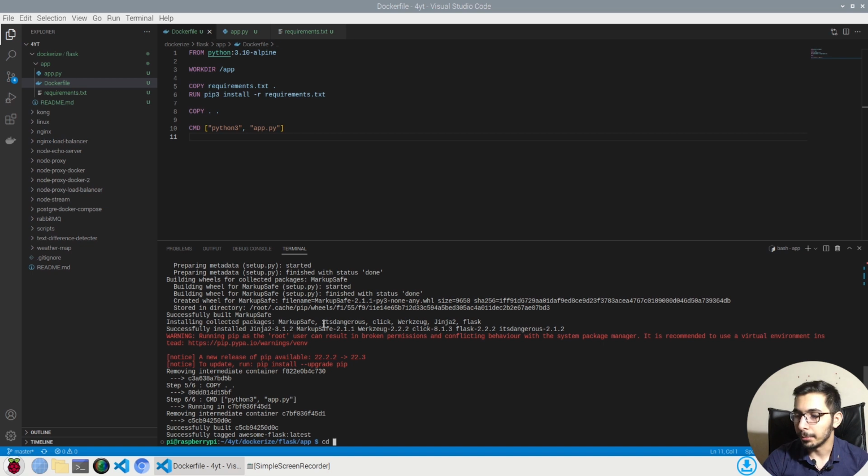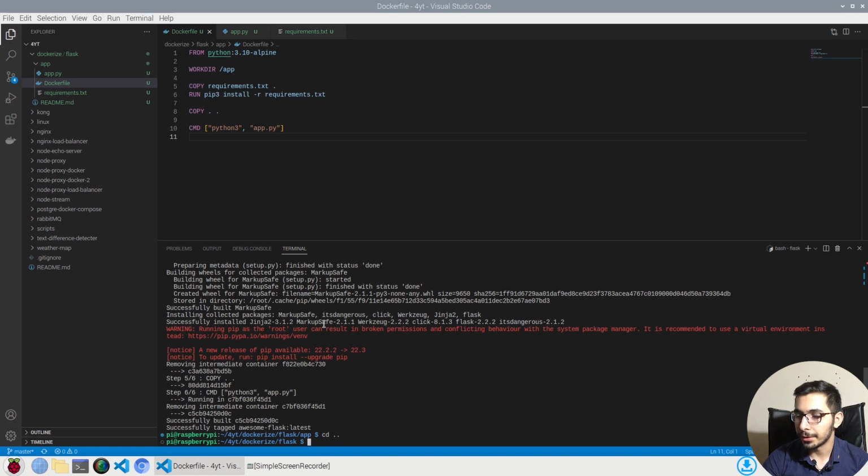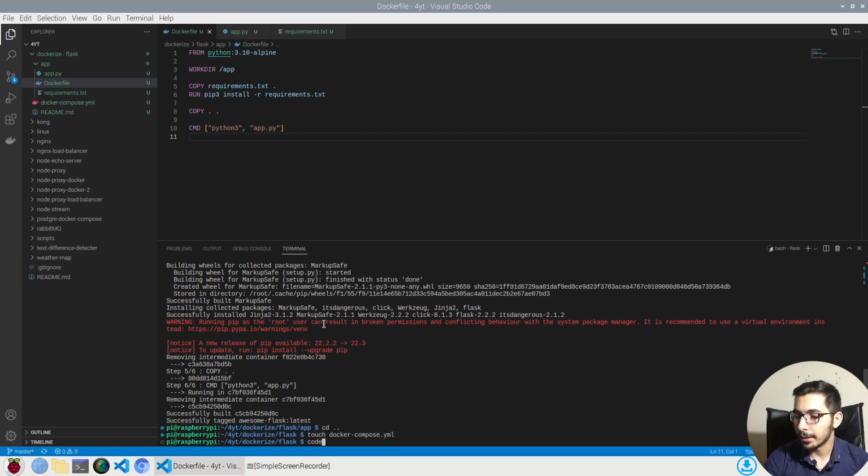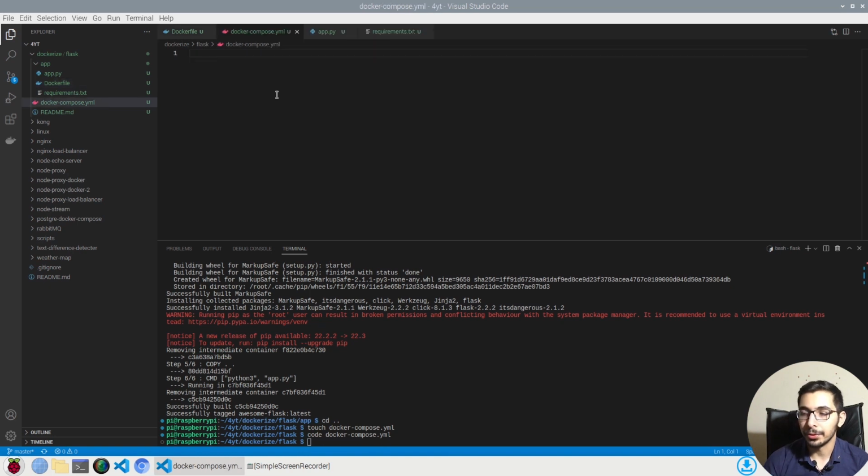So I'll move back a directory. I have all these files and configurations in my GitHub repository, which of course I'll put the link down below so you can access them easily. And in here I'll just try to create a docker-compose file. It will be a YAML file, and if I say code docker-compose file, I'll be able to have it in the editor for the VS Code.